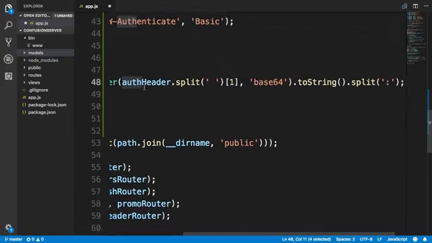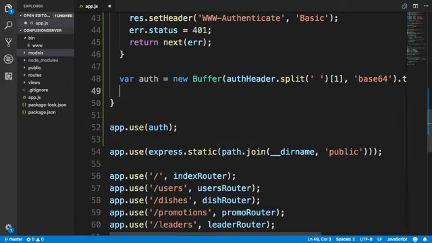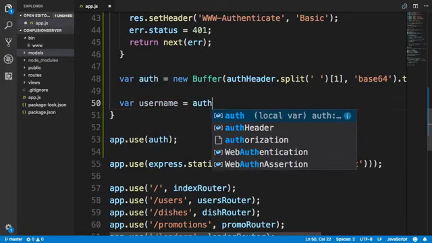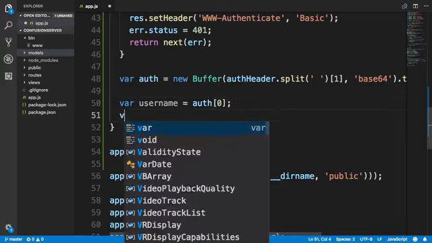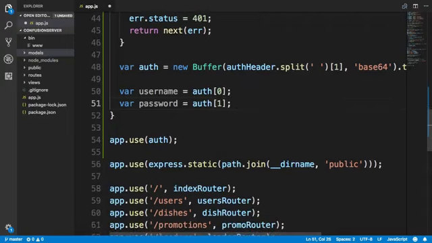So at this point, what I am going to do is, just for your clarity, I'm going to simply say var username = auth[0], and then var password = auth[1]. So now I have extracted the username and password from my authorization header.